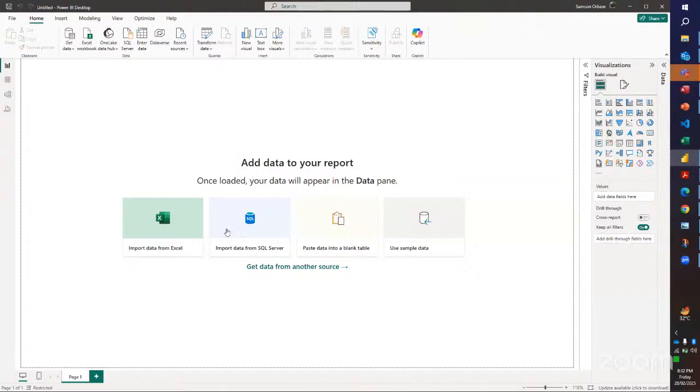These buttons you are seeing here: we have import data from Excel, which is just like it says, if you want to get data from an Excel flat file. You can also get data from an SQL Server, paste data into a blank table, or use sample data. There is some sample data that comes with Power BI. You can get data from there to try your hands and do some analysis. Now I'm feeling we should use sample data, but no, let's just work with what we have.